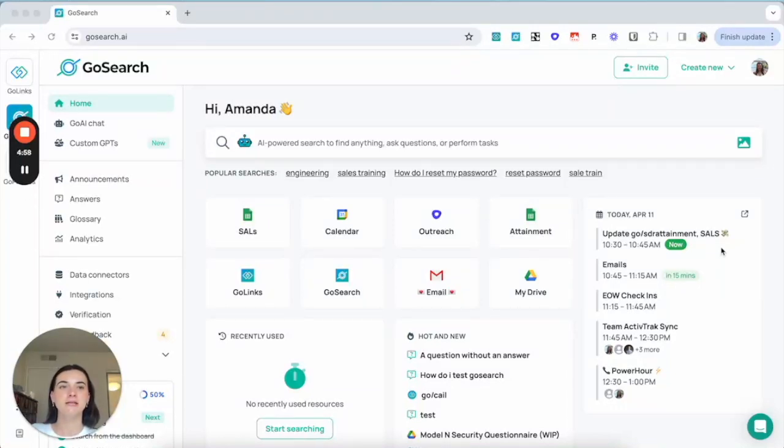Hi, my name's Amanda, and today I'm going to be demonstrating how to use the glossary feature within GoSearch. Once you're at your GoSearch dashboard, you're going to navigate to the left and select Glossary.